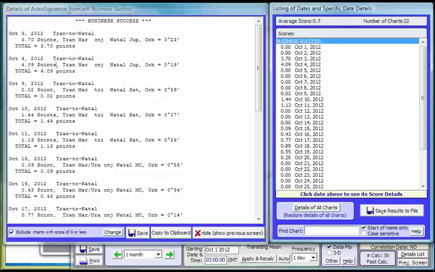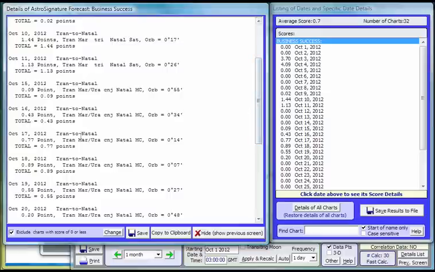And the reason why that graph went up is because transiting Mars is conjunct natal Jupiter with about a 19-minute orb. So it was getting very exact. Transiting Mars is on natal Jupiter. It's great for business success. The graph goes high. Now on the 17th, transiting Mars-Uranus midpoint is conjunct the natal midheaven. Very exact, even more exact the next day.